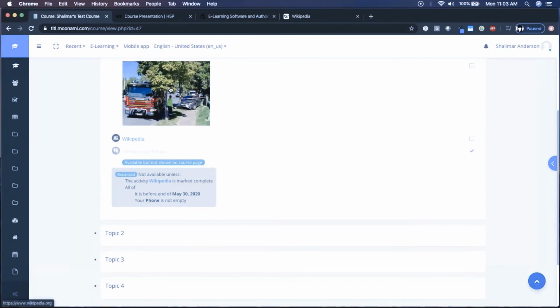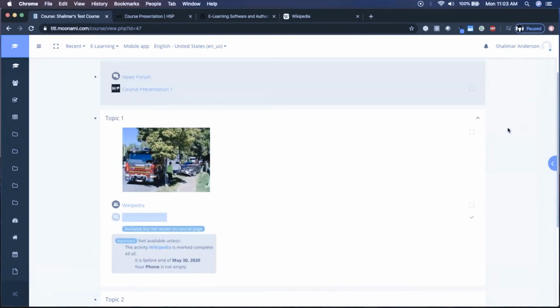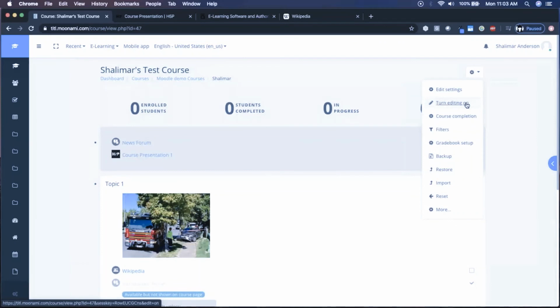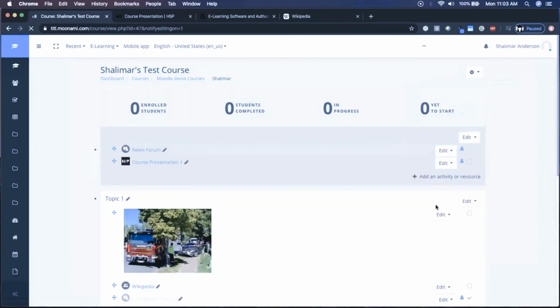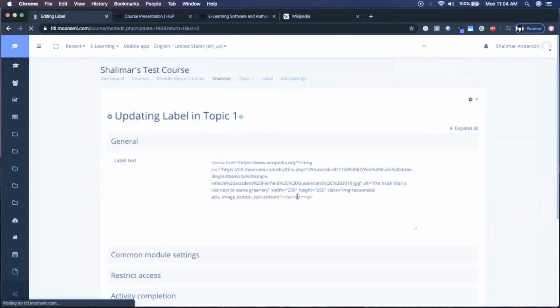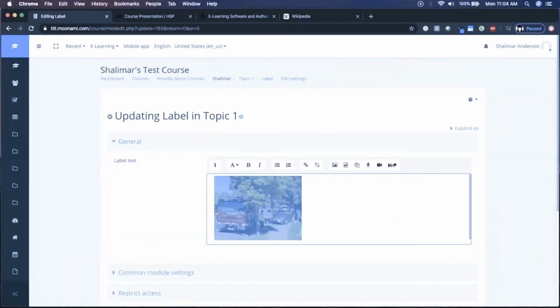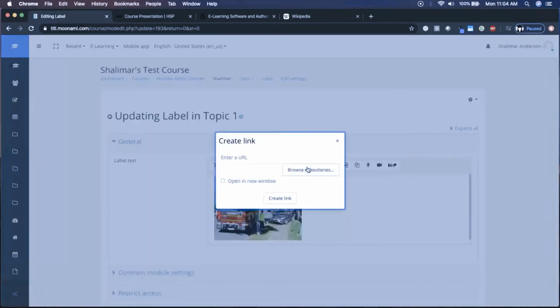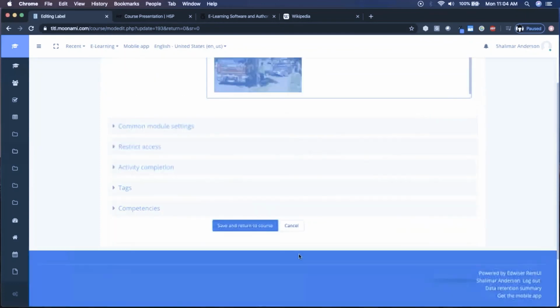So remember earlier when we made this fire truck a link to Wikipedia? Well, I can actually copy this link address and turn editing on because that went away. And then I can come back to this fire truck and I can change where this link goes, right? So I'm gonna highlight it, I'm gonna say break the link. And then I'm gonna highlight it again and I'm gonna say make a new link. And I'm going to link it to that activity. Okay, now I'm going to save and return to course.